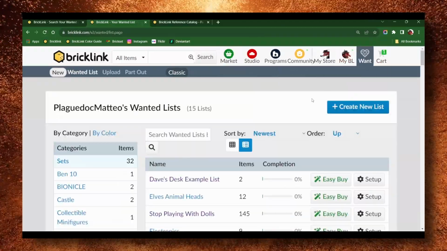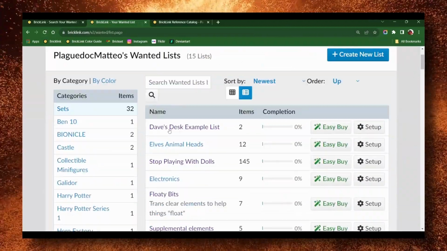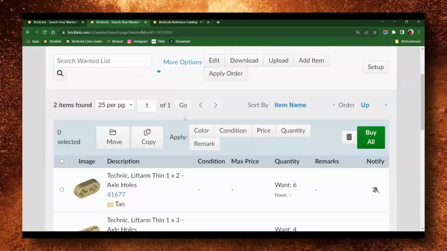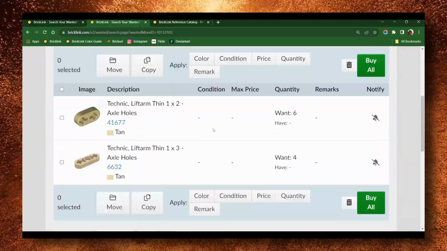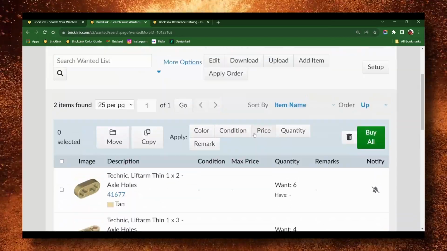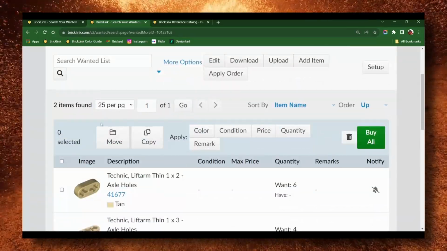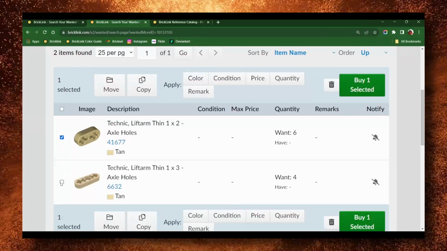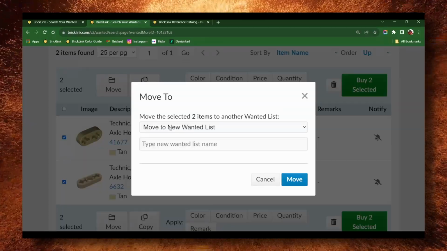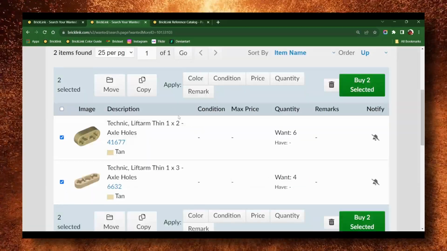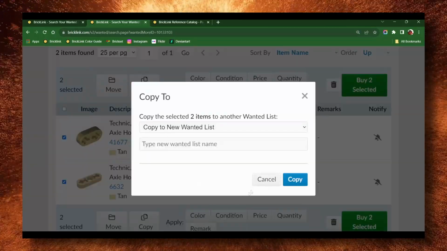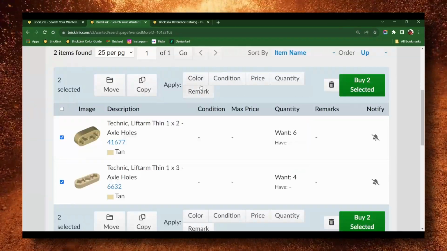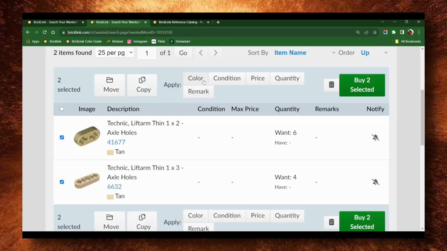Then you can come back here to your wanted list, Dave's desk example list. Now here we have our actual list with some stuff on it. And from here, you can take these items and move them to other lists. You can copy them to other lists. Cancel. Say you need the part in a different color.